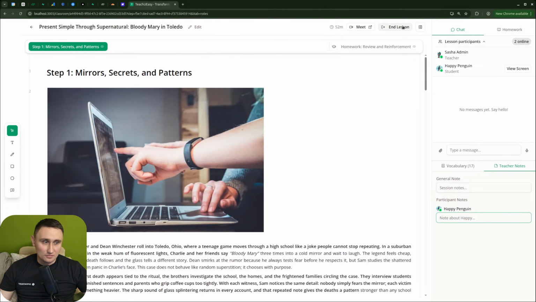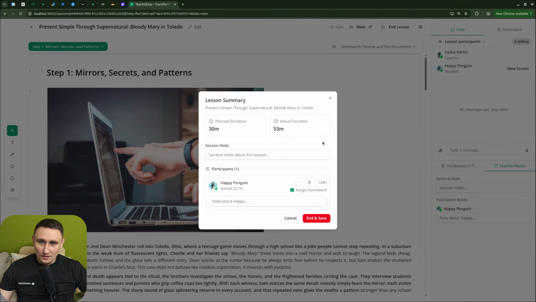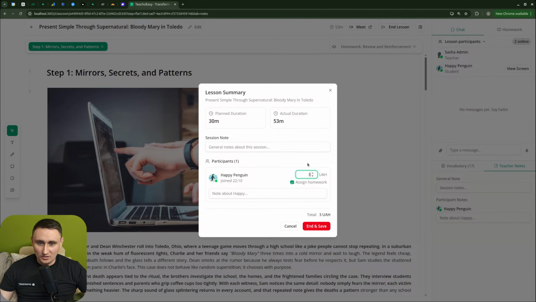So once a lesson is over, you click end lesson, and you can modify the same notes here. You can adjust the amount of money that will be deducted from each student's balance. You can see the planned duration and the actual duration. So basically we don't limit teachers or students about those durations and so on, because we all know that sometimes things can change really quickly and you must be flexible. So this platform must help and not put any limitations.